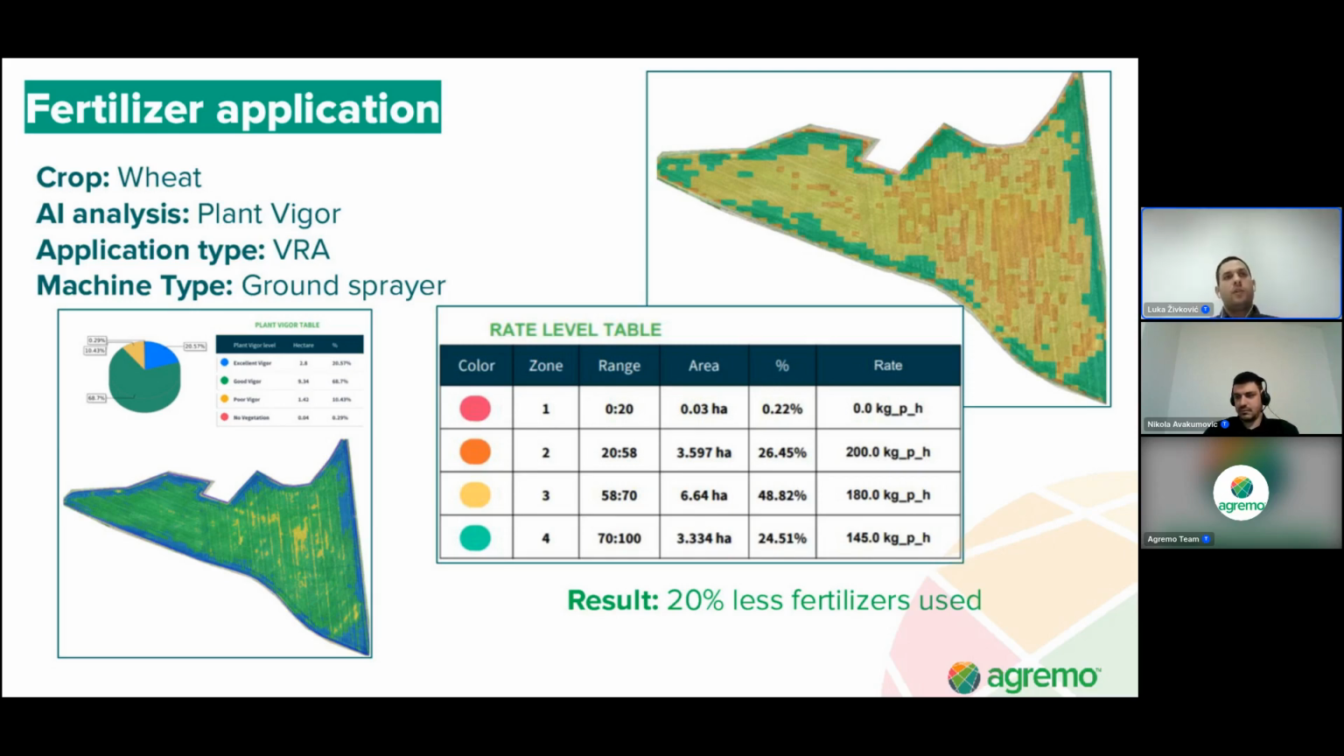At the end, the result was that 20% less fertilizer was applied to this particular field using this kind of technology. So it's not only that you're using less fertilizer. The goal was to distribute the fertilizer, not equally, but where it's necessary, to result in a higher yield.